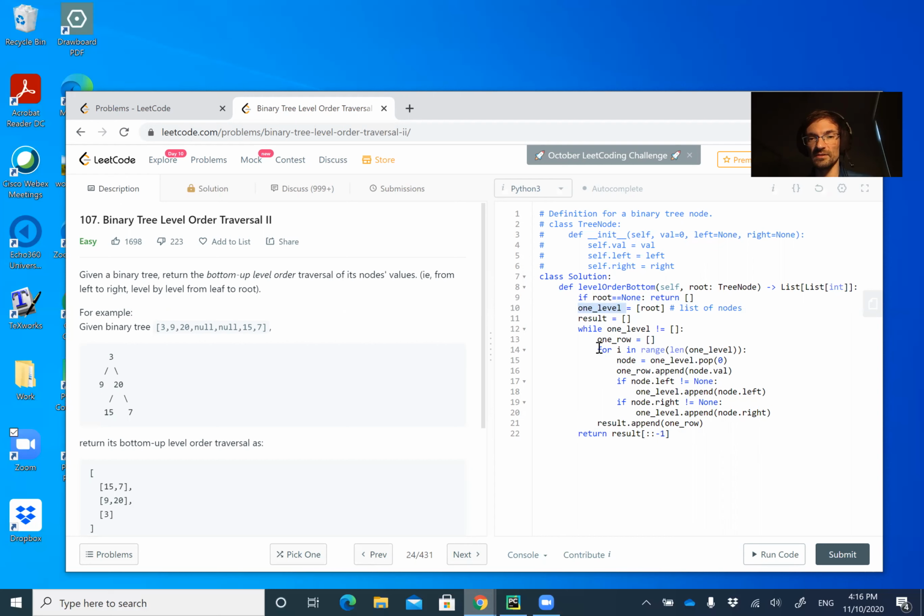So what do you do? Well, with a for loop here, you go through every element in one list, you take out a node by using the pop, and then you take one row, which is initially an empty list here, and you append the value of that node, and that's basically how you get it. So basically these 4 lines here ensure that you get a list of numbers for a particular one level list of nodes.